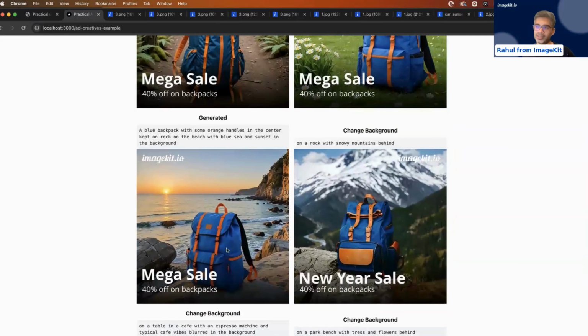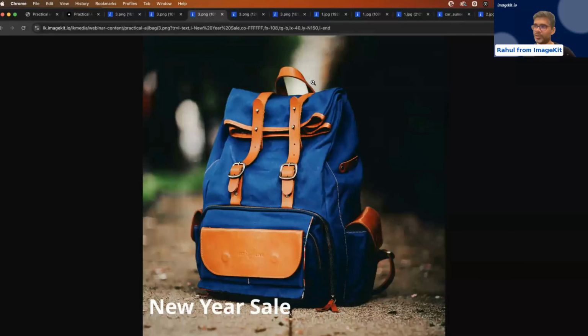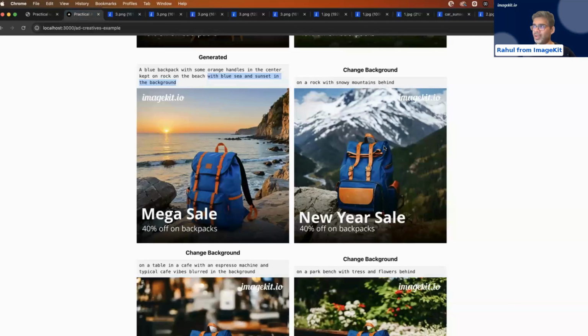And similarly, the third example is again generated from scratch, but this time with a blue sea and a sunset in the background. The next three examples are not generated from scratch, but use the change background transformation that we had seen earlier. So it still matches the original product image that we have. If you look closely, the bag is exactly the same because it's not being generated from scratch. We have just changed the background, saying it should be on a rock with snowy mountains behind it.